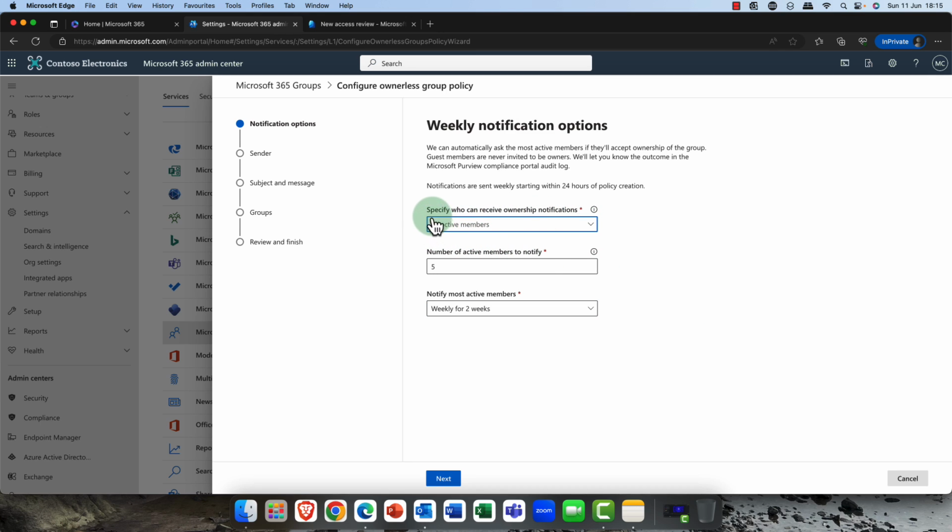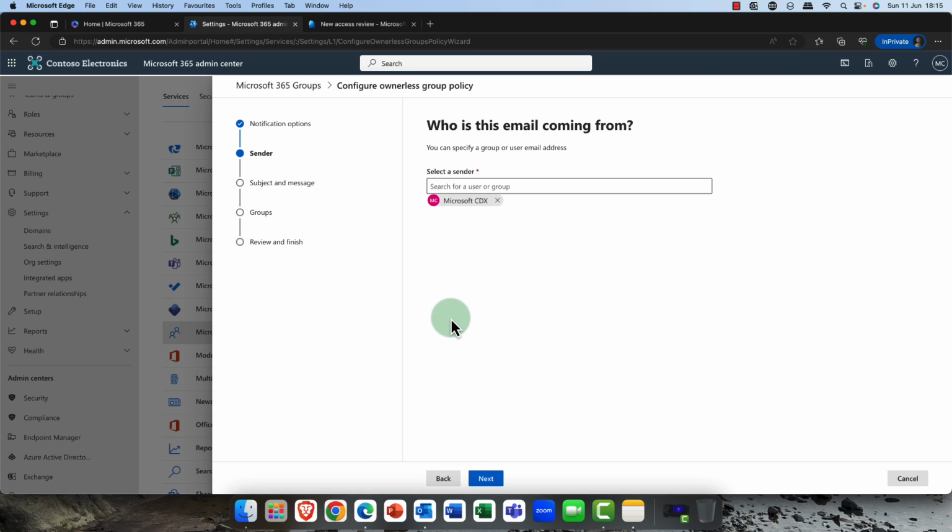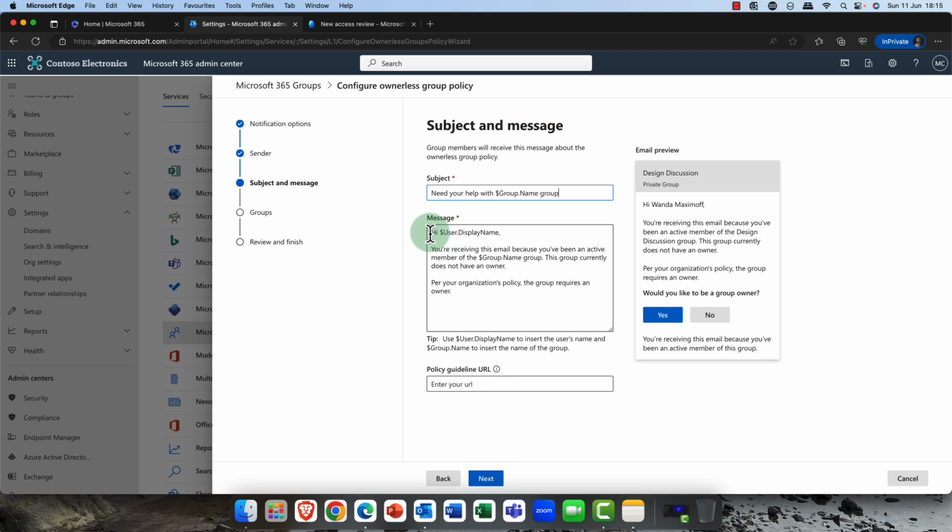So first up then, you can specify who will receive those ownership notifications. Are you going to let all active members, only certain members which you can specify, or block only certain members? So again, you have an allow or a block list here. You can specify the number of members and you can notify the most active members within the group every 2 weeks. So again, I'm just going to accept that, click on next, and you can see who the email is coming from, and you can see this is what the email looks like.